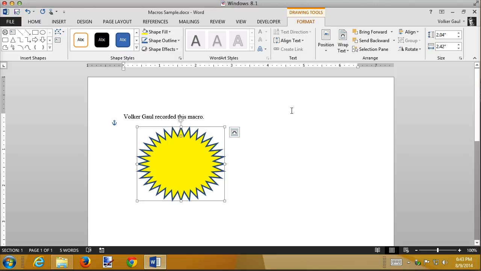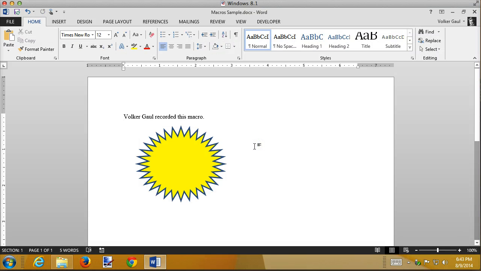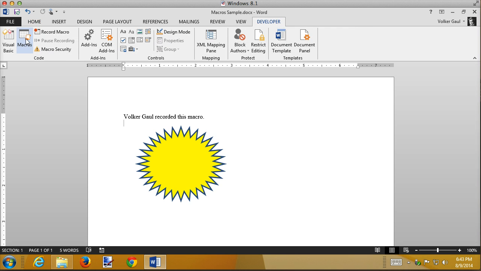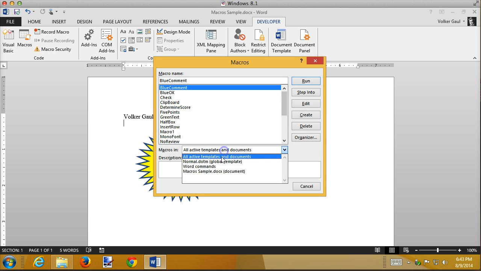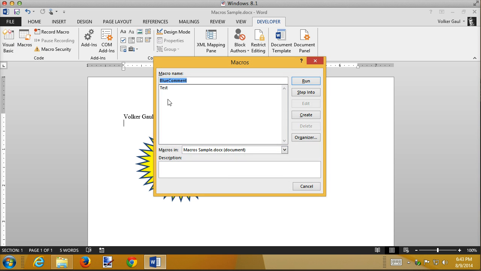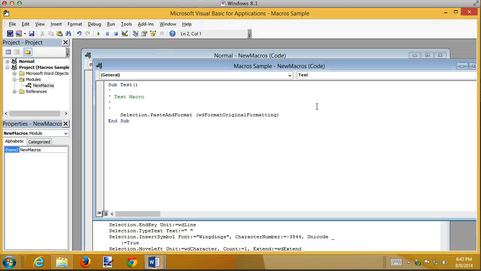Because what I discovered, and this is new to me, is that in the latest versions of Word, and I don't know if it was in 2010 or not, but in 2013, I cannot insert these kinds of shapes. I'm going to go to my Developer toolbar. I'm going to go to the macros list for this document. And there's my test macro, and I want to edit it. I want to see what's inside there.